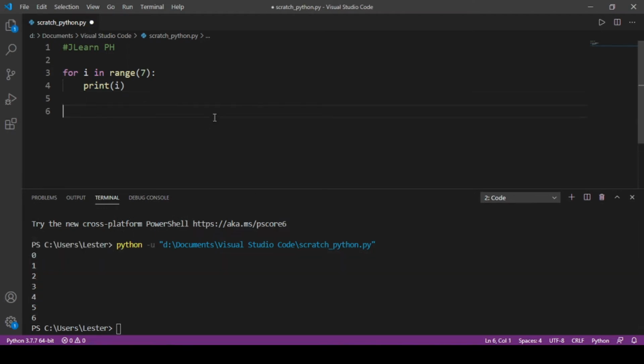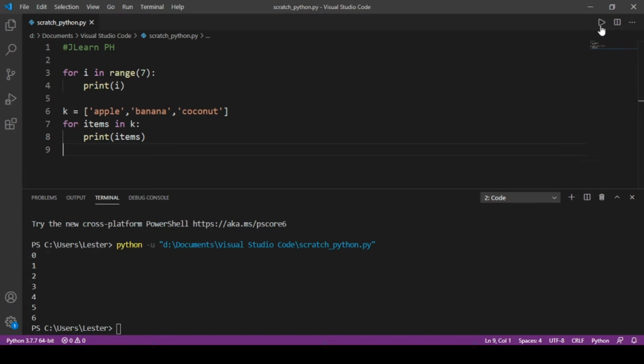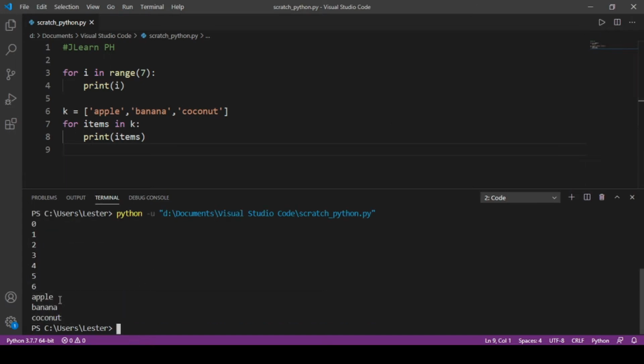Okay, so we have also discussed how to use for loops in lists, no? So for example, I have a list here, call it K, and it has the elements apple, banana, and coconut. Okay? And if we want to iterate through this list, so we do for items in K, we just do print items. Tama? And if I run the code, we get all the elements in that list. So this is very convenient kasi ito yung iterator variable na natin kaagad and ito yung items natin sa list.